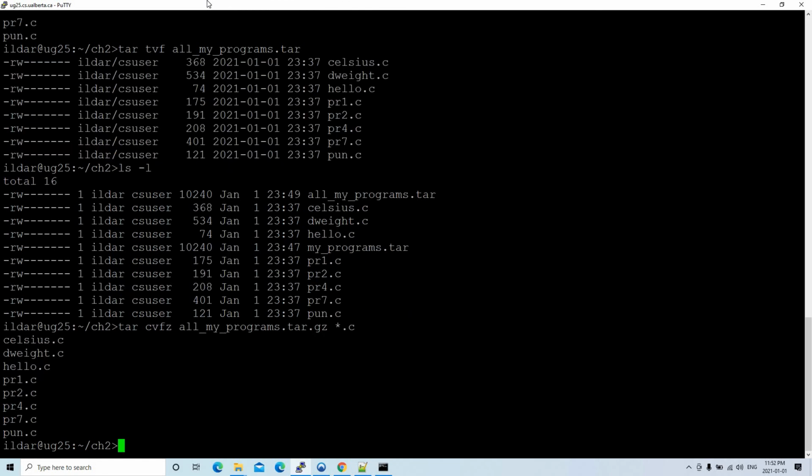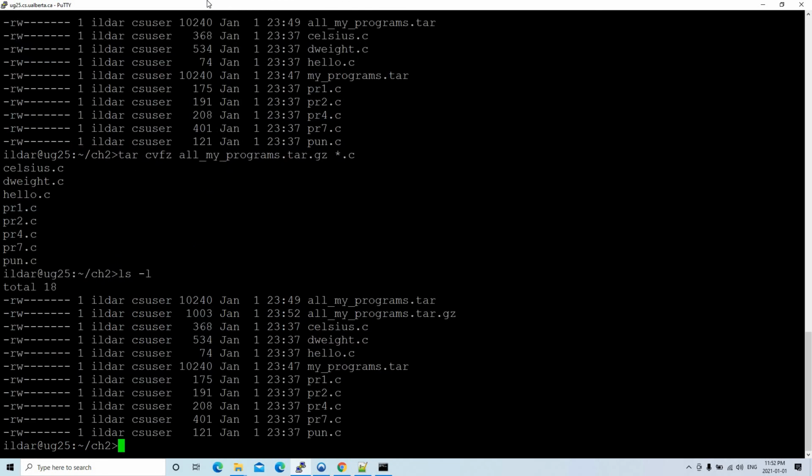I'm hitting enter, and let's see what happened there. At the very top of this list, you can see our previous allmyprograms.tar, and below that you can see allmyprograms.tar.gz, which is 10 times smaller because it was compressed by GNU zip. Alright, now we know how to create archives using tar. Now let's see how to extract them, again using tar.